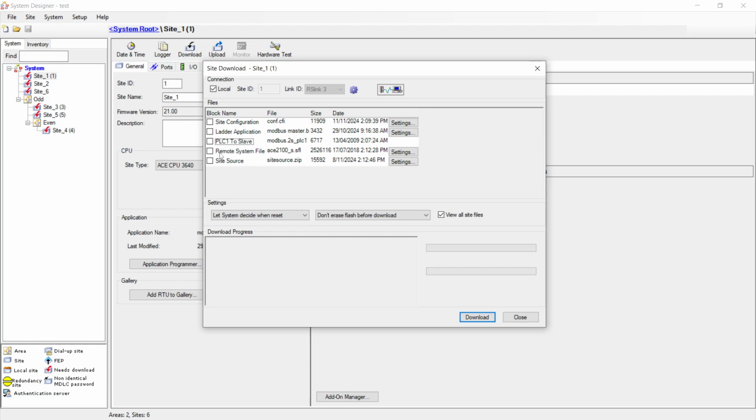So I strongly recommend, if you need to do a firmware update to the site, do it locally. Connect to it locally via Ethernet and just download it that way. Next, that's site source. The site source is actually a zip file that STS creates, and it contains the site configuration, the last created ladder application, and the PLC 1 to slave, and that's the site source.